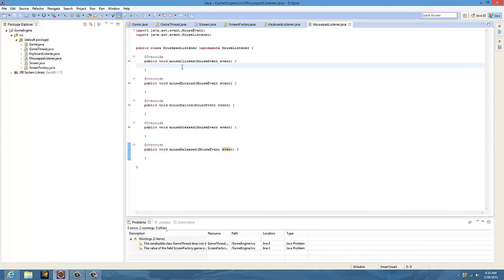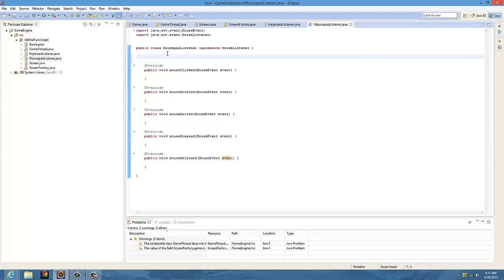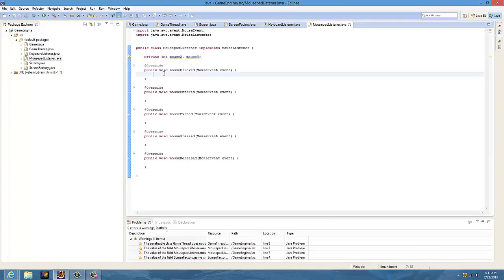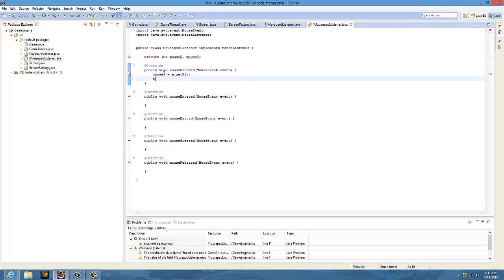Alright, so now the ones that we really want to focus on for now are going to be mouse clicked, mouse pressed, and mouse released. So first we're going to create a few variables. So private int mouse x, comma mouse y. And we also want to do, actually we'll come back to that. Now here we want to do mouse x equals event dot get x. And I keep on typing e, my god. Event dot get x. And then mouse y equals event dot get y.